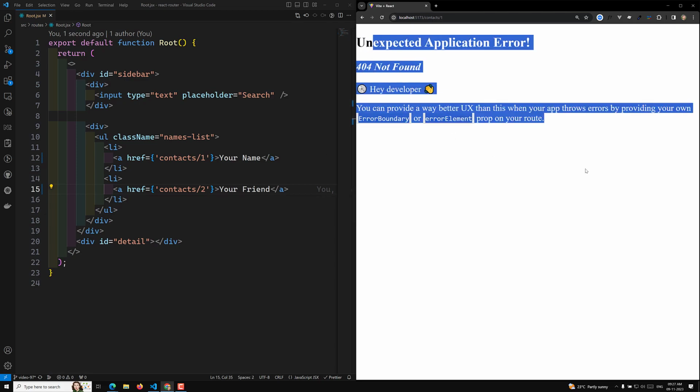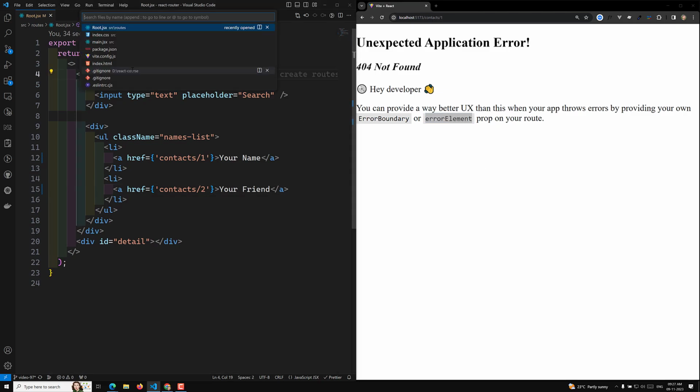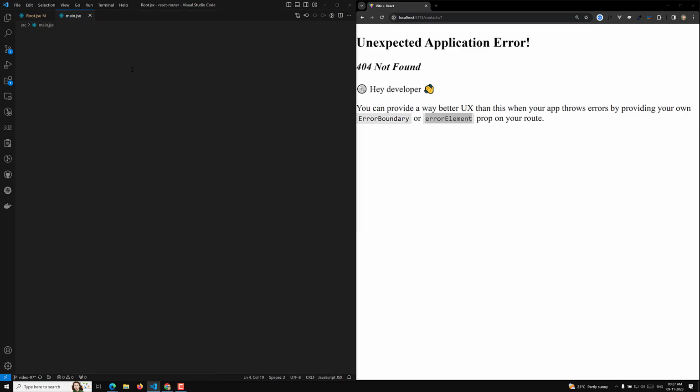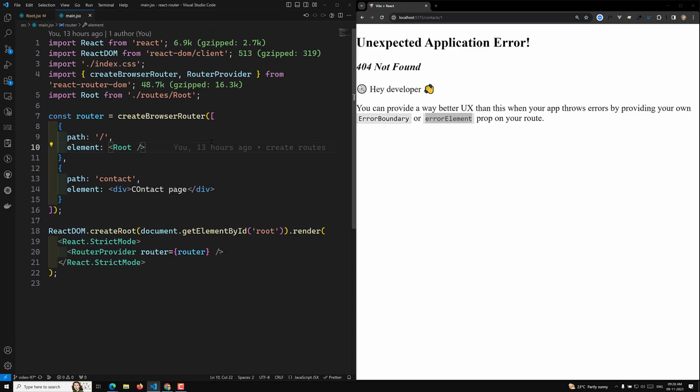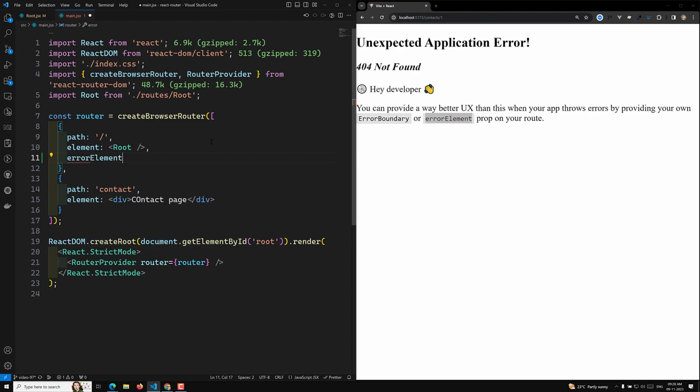So an application error. It is telling you that you can provide a better UX by providing your own error boundary or error element. So now this is the error element property in our route which we need to use. Now let's go to the main.jsx. So here this is our main.jsx, and for this one we will add an error element. For this error element you can write a div, not found, or anything. So you can do it like this.